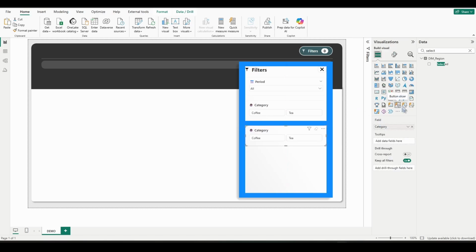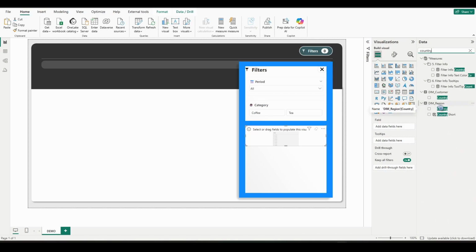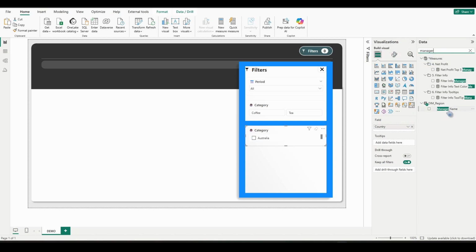We're going to switch the type of slicer from a button slicer to a list slicer. We're going to take out category and we're going to search for country. You're going to drag in the country field from the region table. Then you're going to search for manager. You're going to drag in manager name right below the country field.